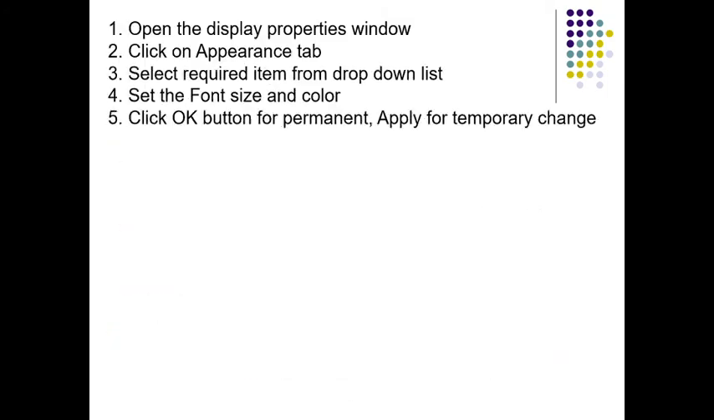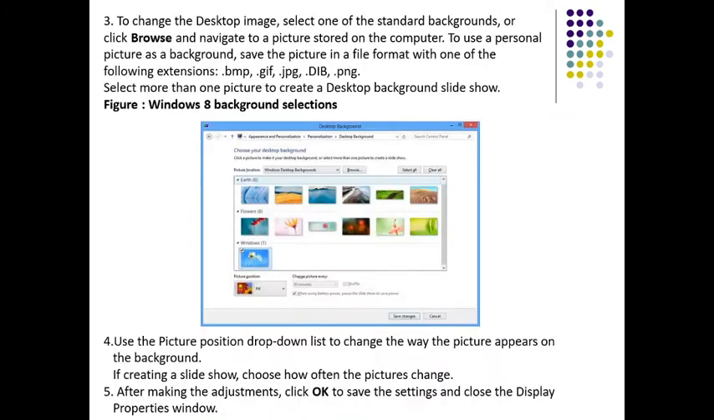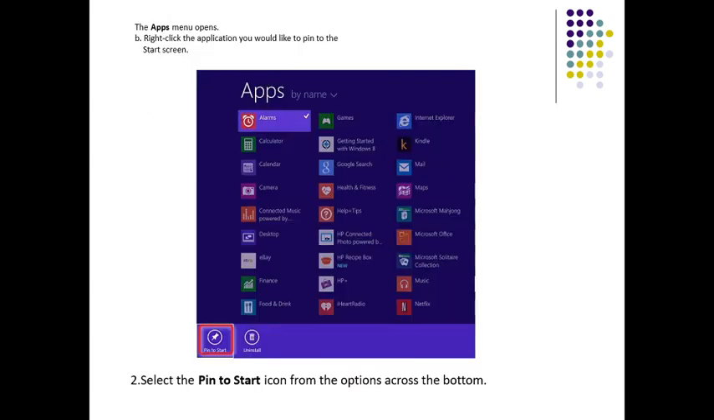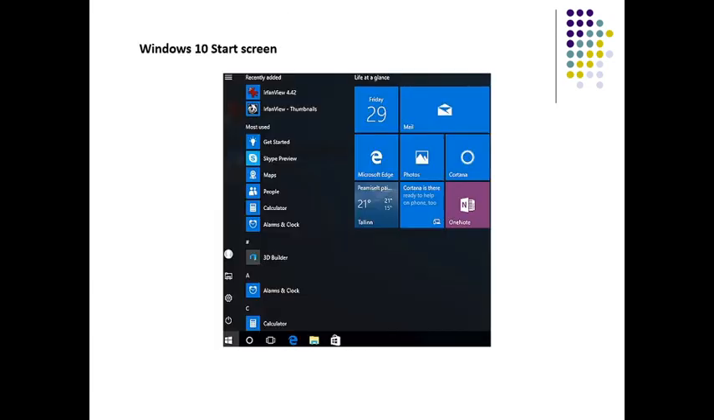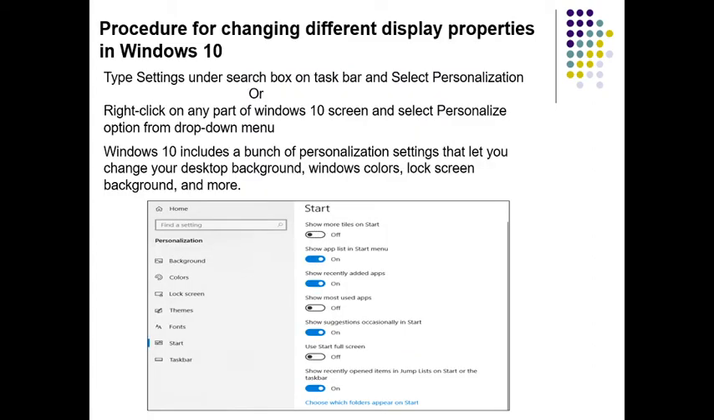So now we are going to discuss Windows 10's desktop settings or display properties, how to change the display properties of Windows 10 operating system. So this is about the start screen of Windows 10. Next, the procedure for changing display properties in Windows 10. What are the display properties we can change in Windows 10? First, what you have to do, type settings in the search box on taskbar and select personalization.